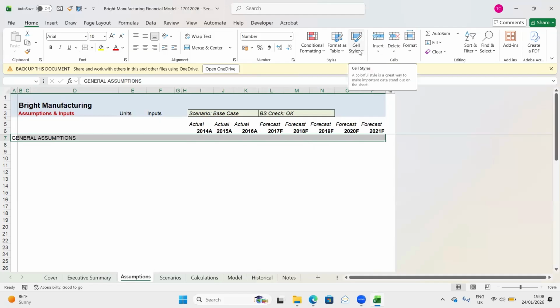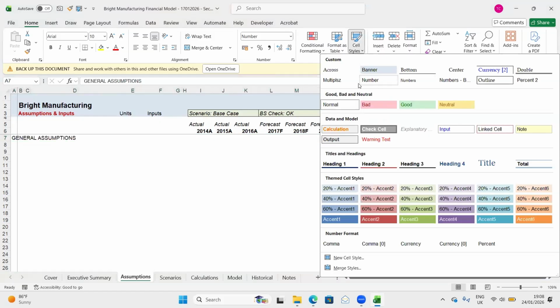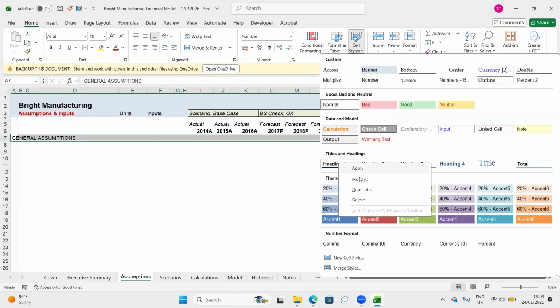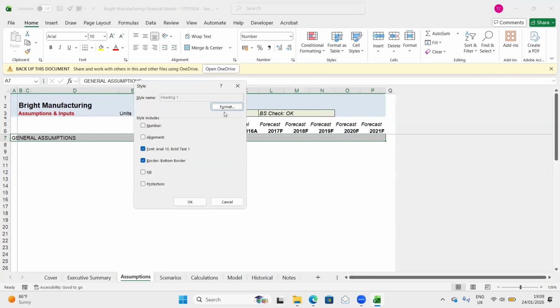I'm going to build a cell style for it. So what I'm going to do is make it a heading one. Now, if you want to know how I build this, just come here, right click and modify. You format.